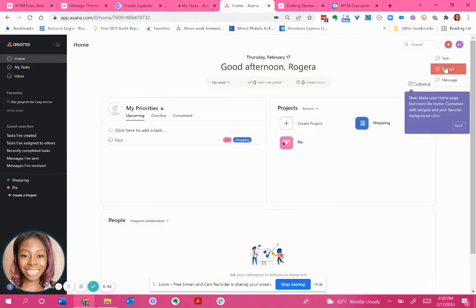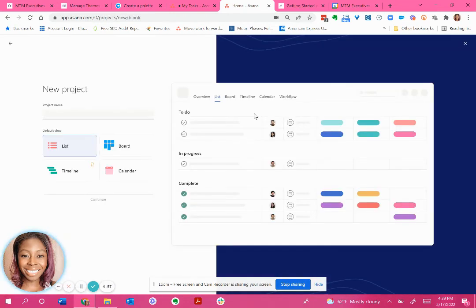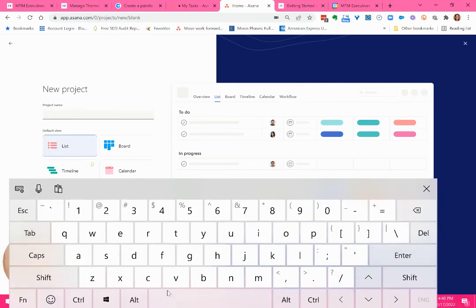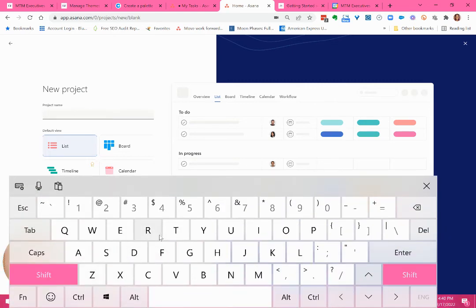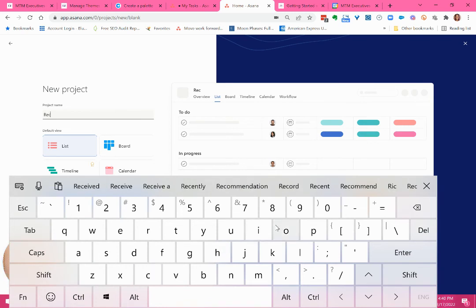Now, if we were back on that home page and we wanted to create a brand new project, we could do that up here. Of course, you've seen probably by now you could do that here as well. And that takes you through a different menu. Now, in this case, you'll select your default view and name your project. In this case, let's say recipes.